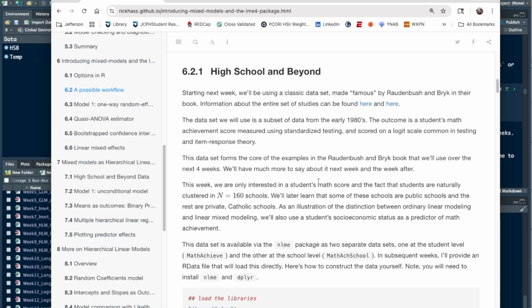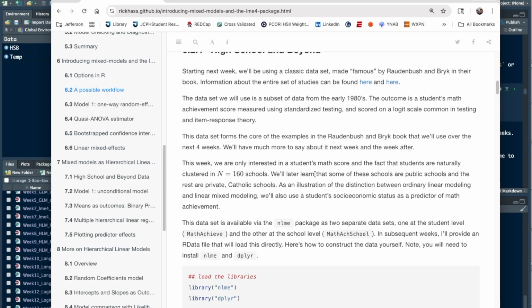This week, we're only going to be interested in the student's math score as an outcome, and the fact that students are naturally clustered in these 160 schools. Now, in the regular lecture, basically the whole point of this part of the course is to get you to understand that we have two choices if we want to understand or account for this clustering in any type of statistical model.